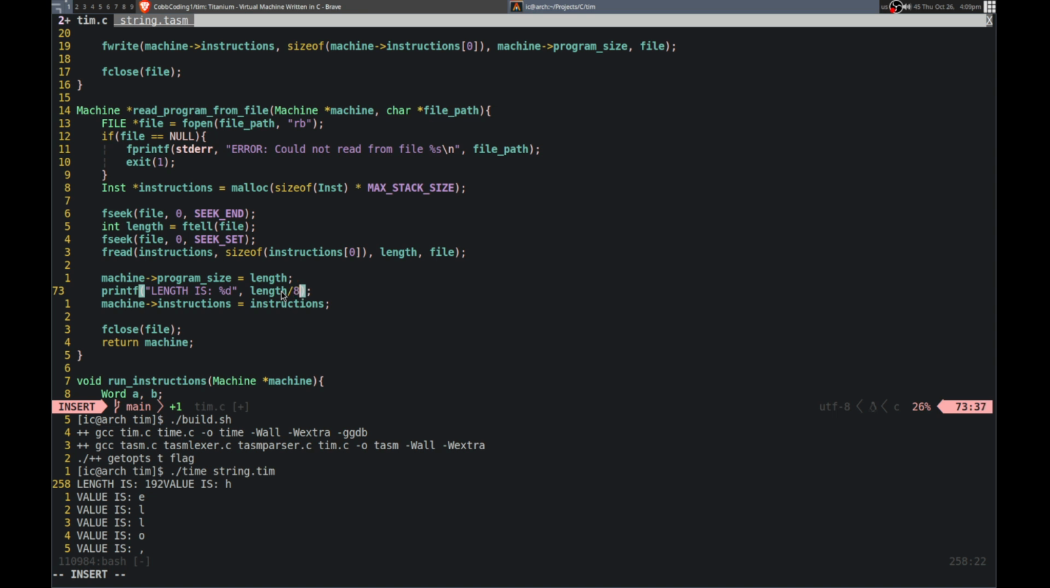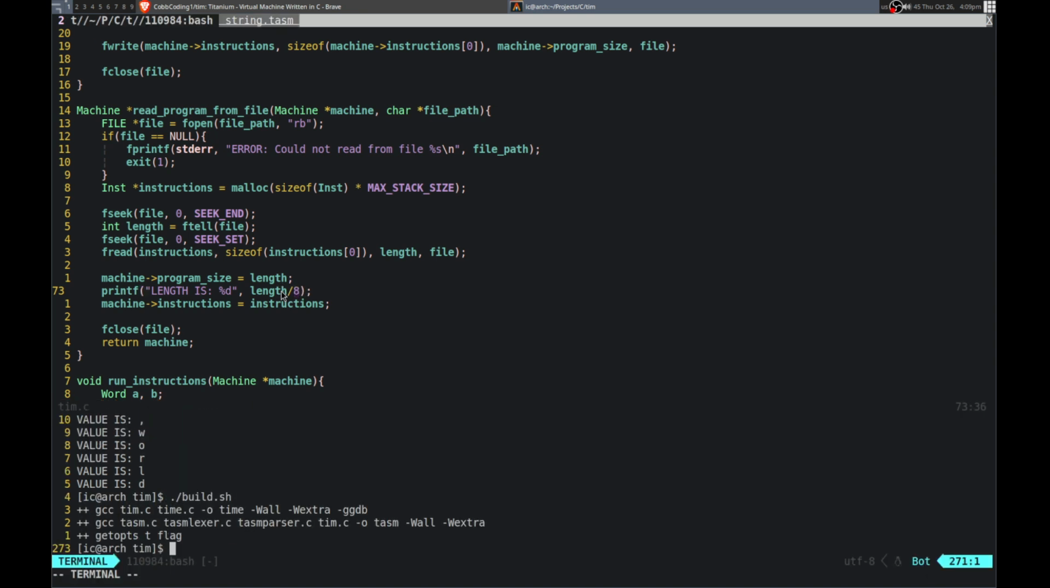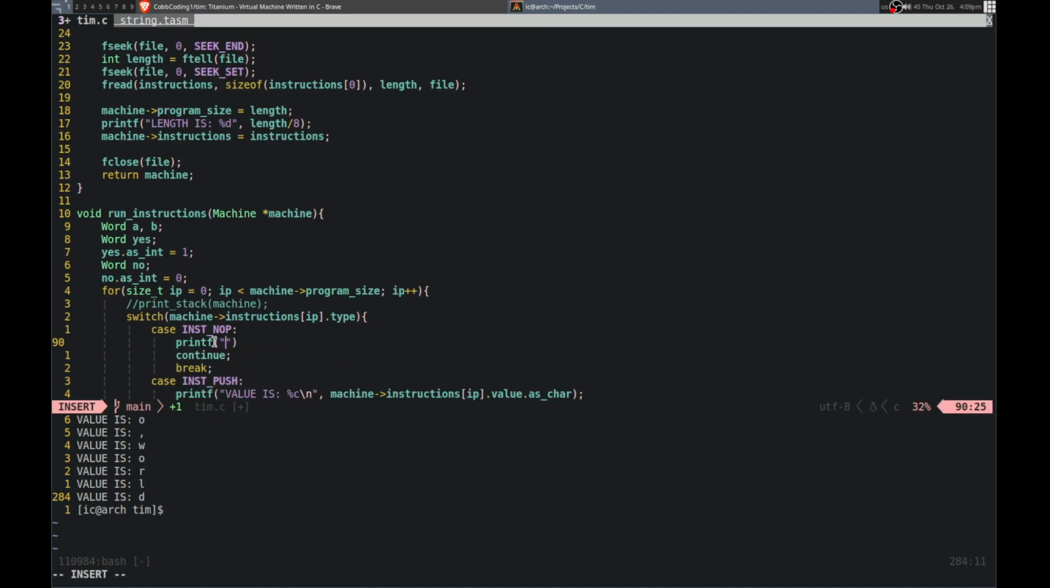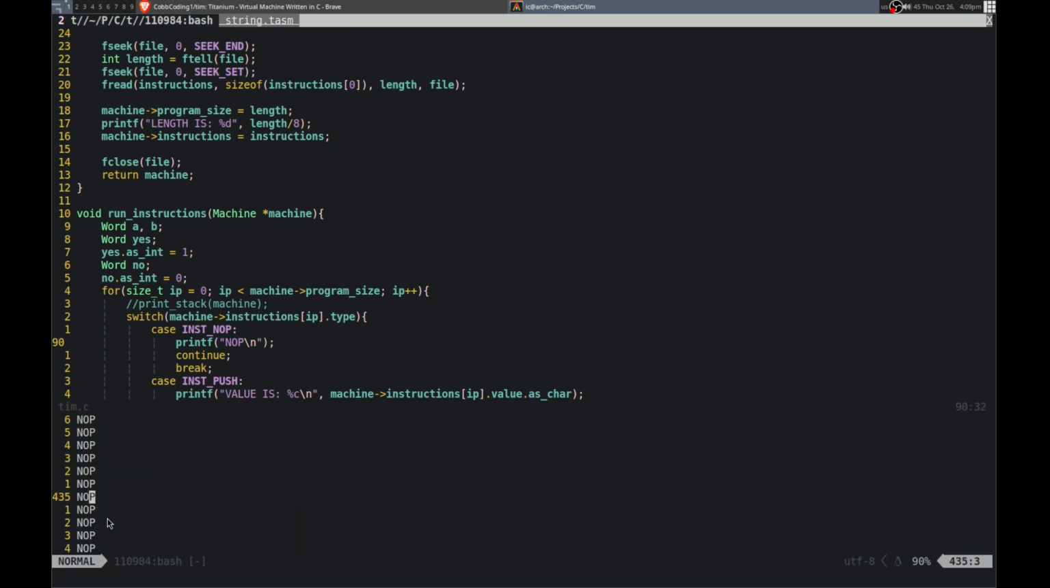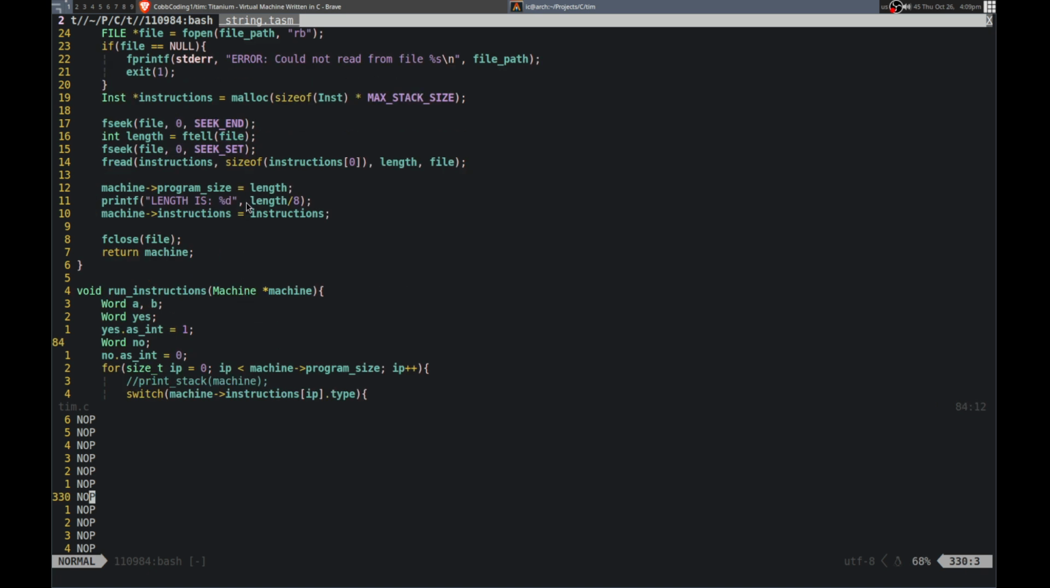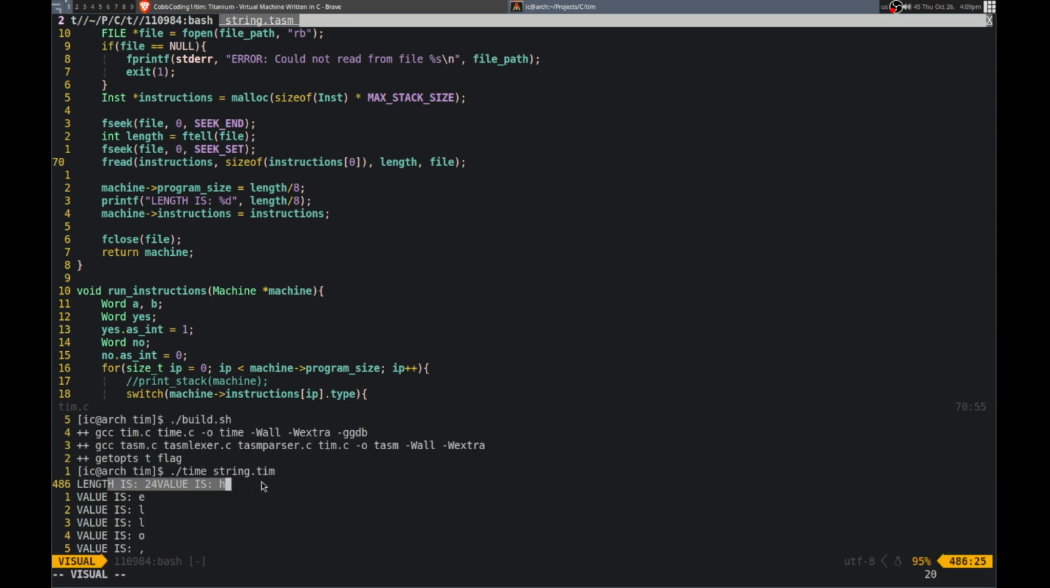Does this need to be length divided by 8 though? Actually, I still don't think that's right. So now it's printing not again. Yeah, we still have a lot of these. Wait a second. Oh yeah, because we didn't actually change anything here. So divided by 8. Alright, yeah, so we want to set it there really. So now, there's not as many. It's still not right though.